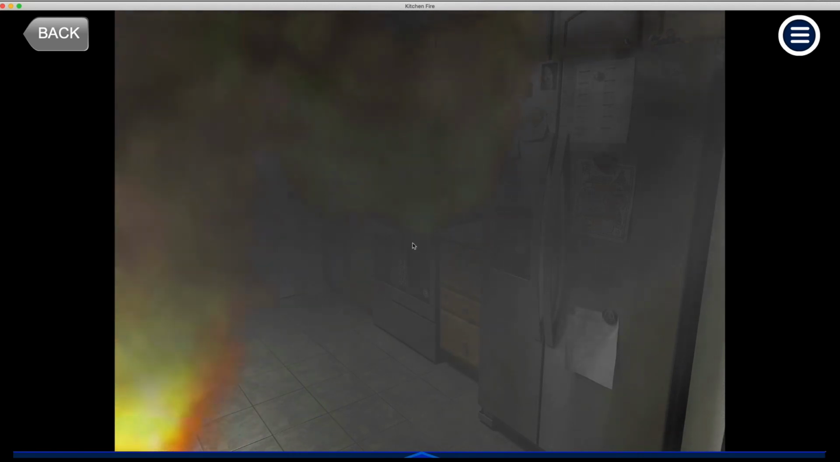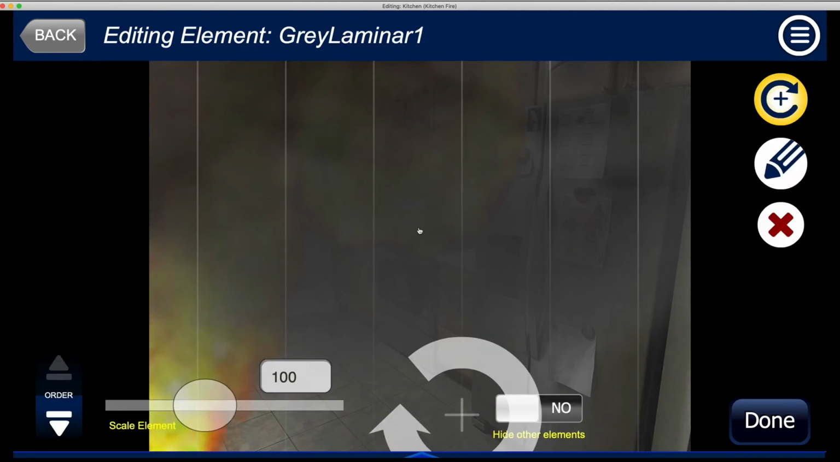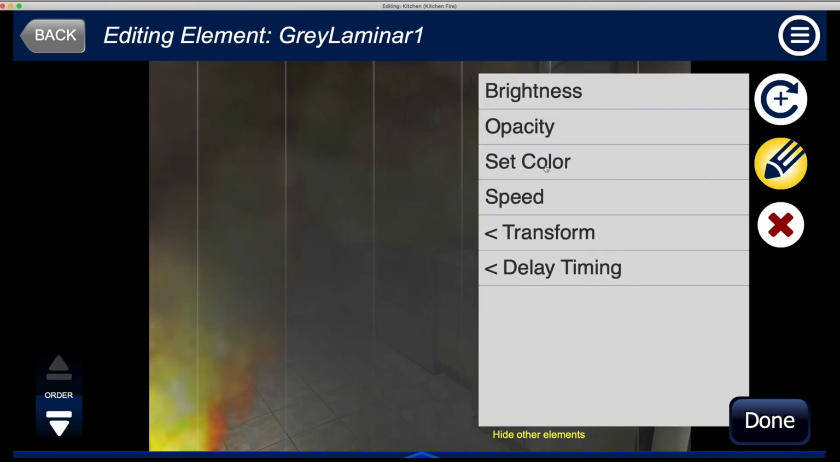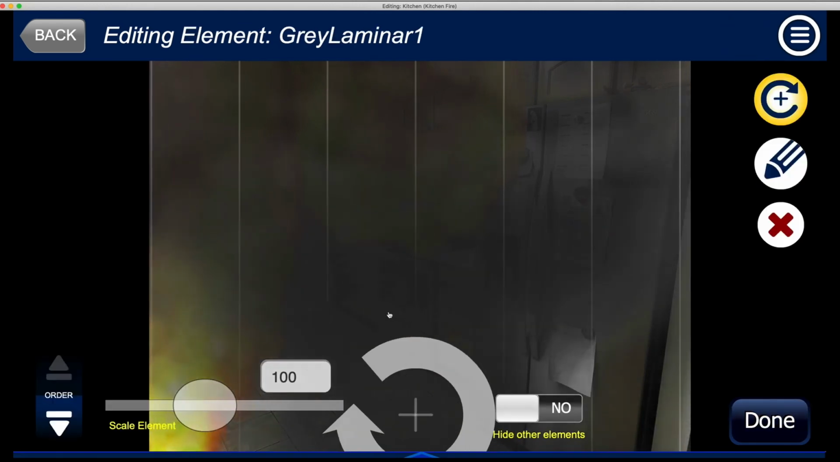So now we probably just need to darken up a little bit of the smoke, and we're good to go. And we can probably get away with just doing the laminar smoke, letting that get a little darker, and then also changing the color. That's pretty good.